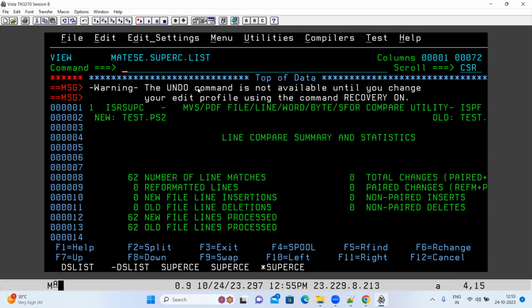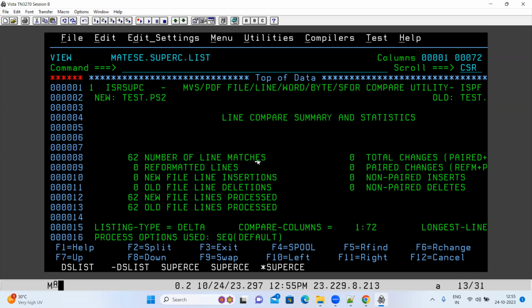So press enter. Here it is saying 62 number of line matches, 0 reformatted lines, 0 new line insertion, 0 old line deletion, new lines processed 62, old lines processed 62. New lines means this file is considered as the new file, and this PS1 file is considered as the old file. So 62 new file lines are processed. That means 62 lines are processed from this PS2 file, and 62 lines are processed from the old file, PS1 file also, and 62 number of line matches. That means everything is matching.